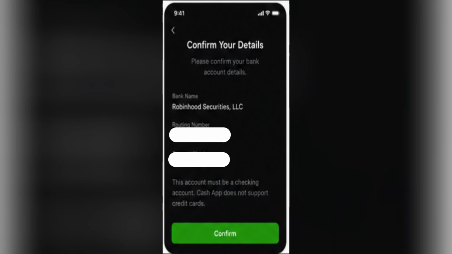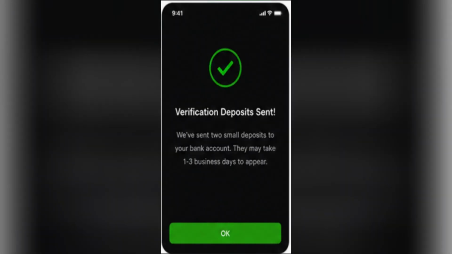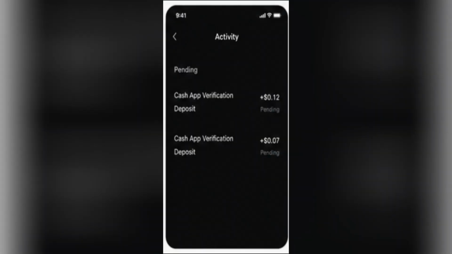Once the information is added, Cash app may send small verification deposits or ask you to confirm the account details. After verification is completed, your Robinhood Cash account will be linked to Cash app. You can now transfer money between Robinhood and Cash app using your linked bank account connection. This allows you to move funds more easily for investing, spending, or withdrawing money.